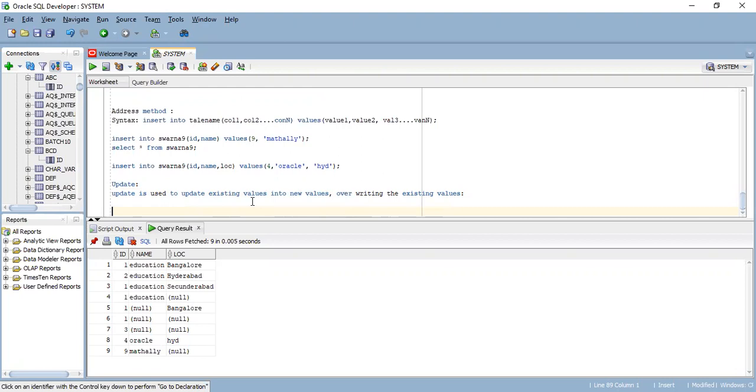Without the existing table or without the existing values, you cannot update. That is the main thing. If you want to use this update command, you must have already created the table and already inserted the values. Then only can you use the update command. Previously you already have the records; on those previous records you overwrite. The previous value will no longer be available, and the new value will be available. That is the update actually. What is the syntax?